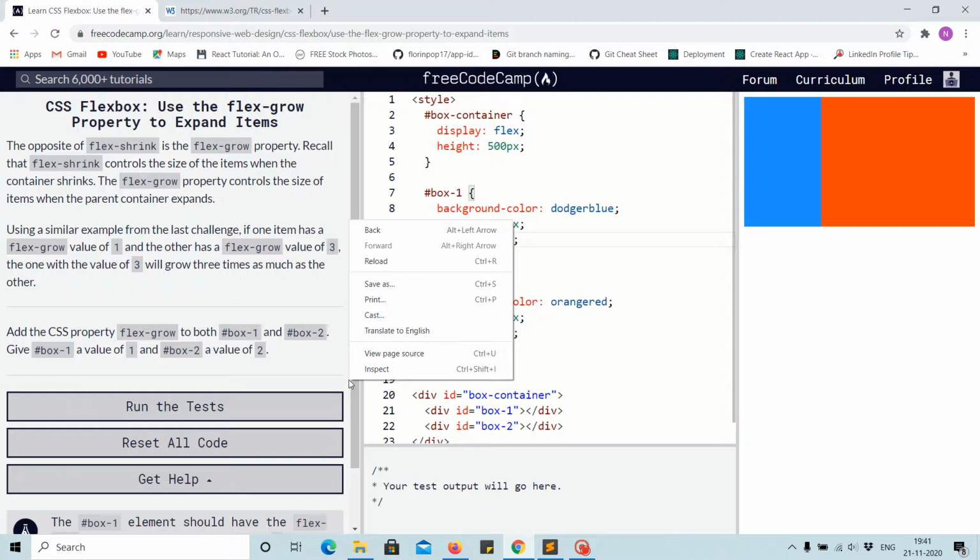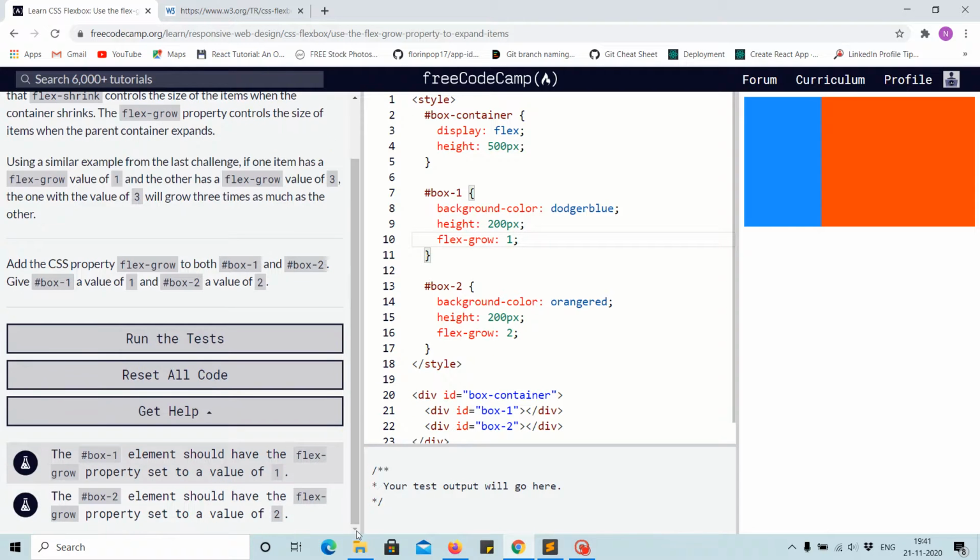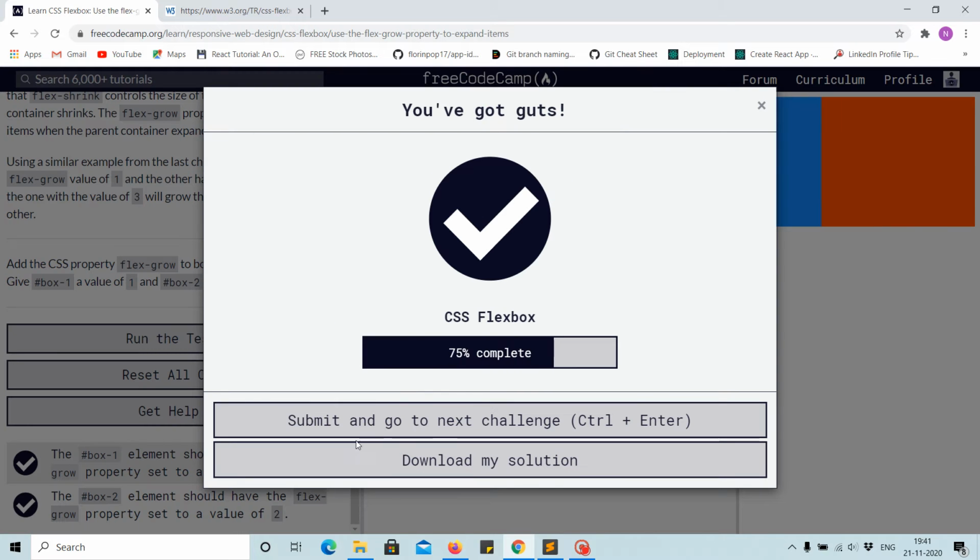Okay, and let's see the test cases. The box 1 element should have the flex-grow property set to a value of 1, and the box 2 element should have the flex-grow property set to a value of 2. So in this case, a value of 2 for red. So run the test and it's successful.